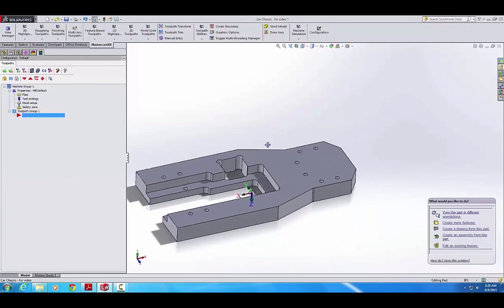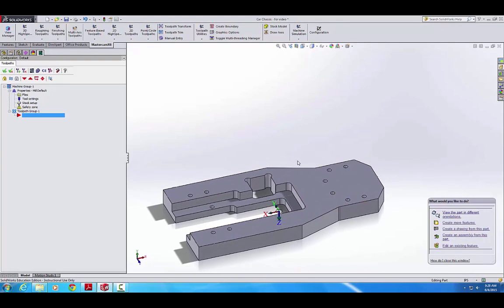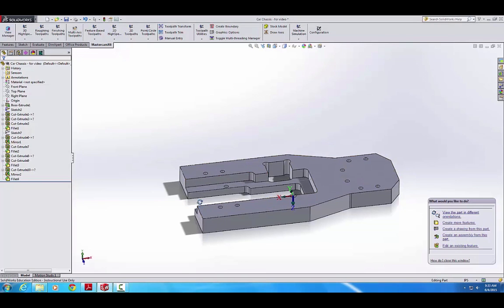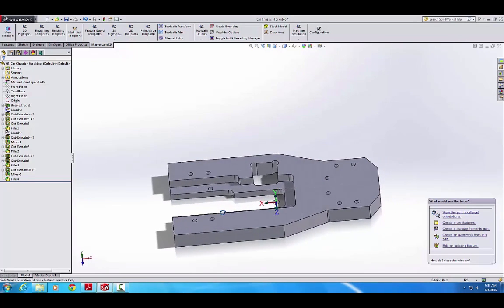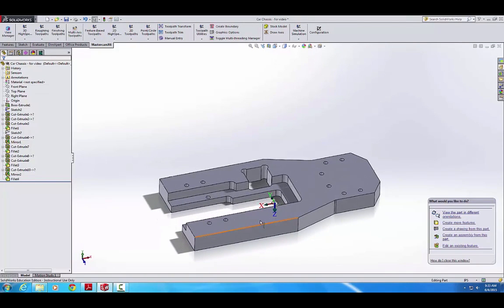Now, the next step is to add in MasterCAM, which we've already done. And after that, we are going to set up the stock and set up the origin. Another important note about the SolidWorks is that the dimensions that you utilize to make your part must accurately reflect the stock that you are using.